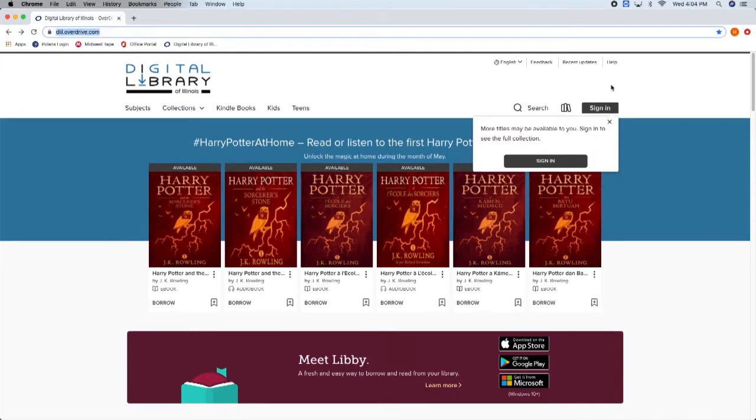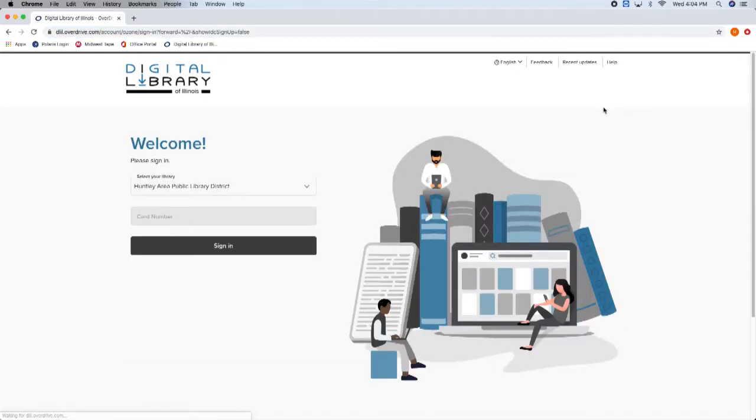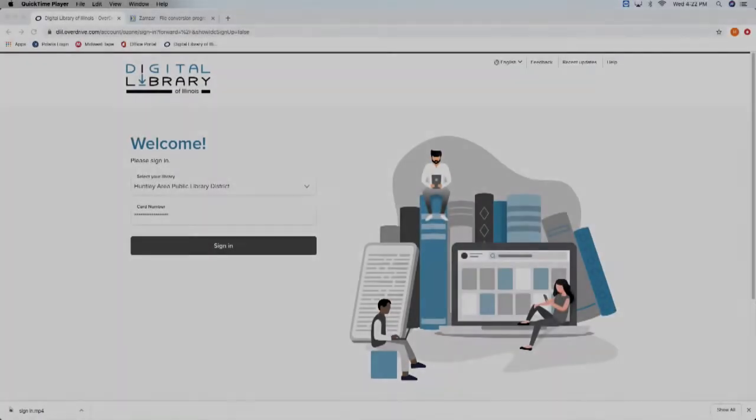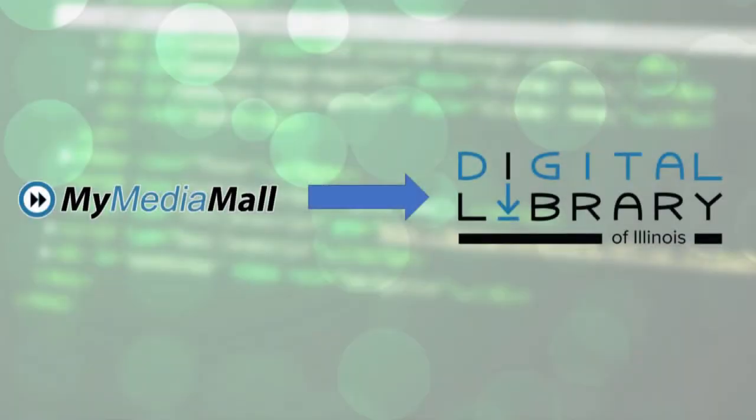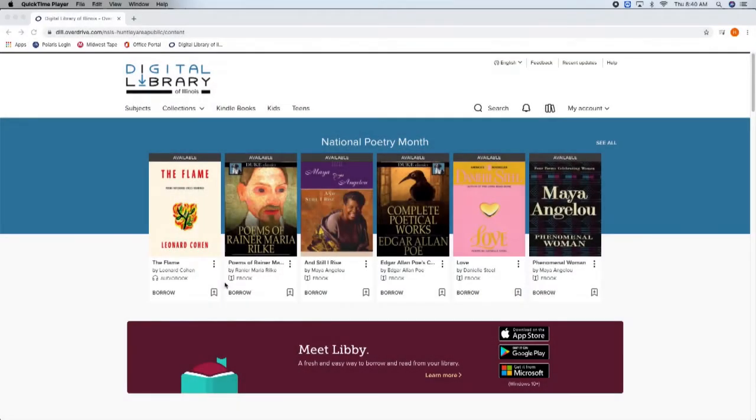The very first step is to sign in. Click Sign in the upper right-hand corner. Select Huntley Area Public Library from the drop-down list, and enter the 16-digit number off the back of your library card. This site, formerly known as My Media Mall, houses thousands of downloadable titles in a variety of formats for a variety of different devices, like smartphones, tablets, computers, and Kindles.